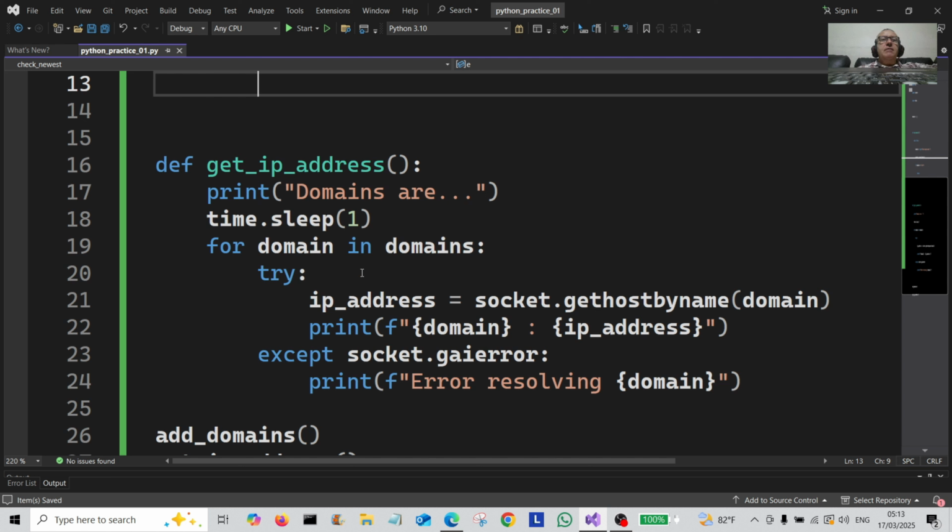So for domain in domains, and we're using an error handler here, so we start off with try. Then we create a variable called IP address and assign it to socket.gethostbyname and the domain that we typed in up there, which will be in the list. And then what we do is we print out the domain name and the IP address of the domain name using the F string to interpolate the information in between those brackets there.